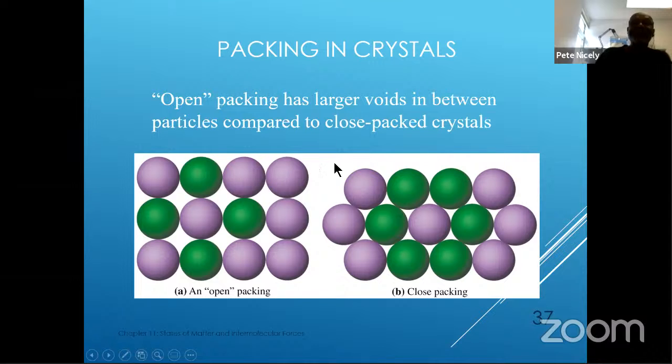So if you imagine this arrangement here, where they're basically a simple arrangement where they're just aligned like this and then like this, according to the rows or the groups going down, you'll notice that you have some relatively large spaces in between these particles, right? So that is called open packing.